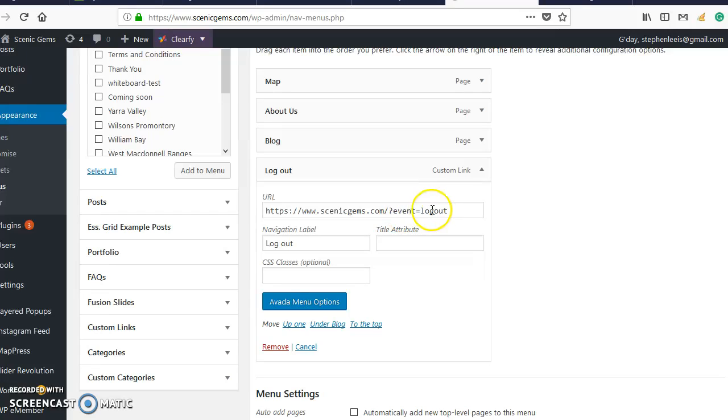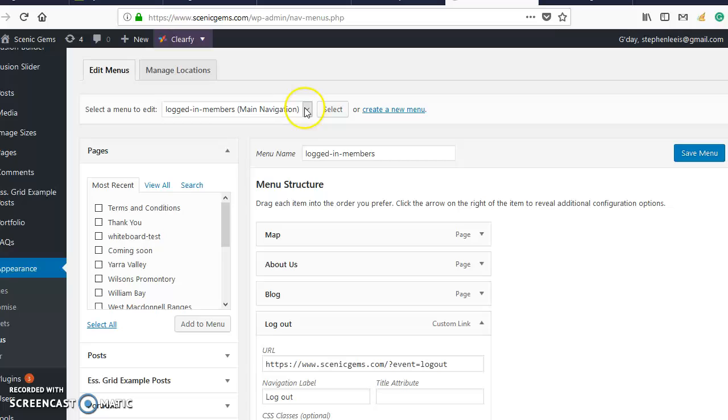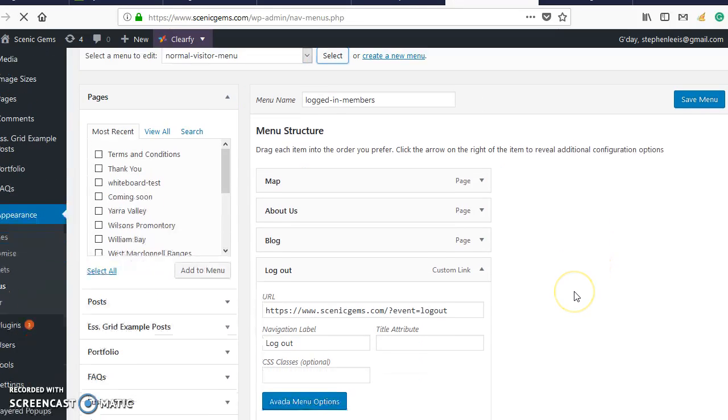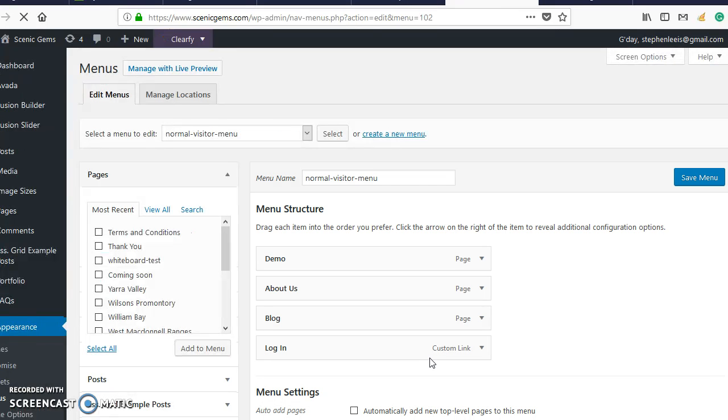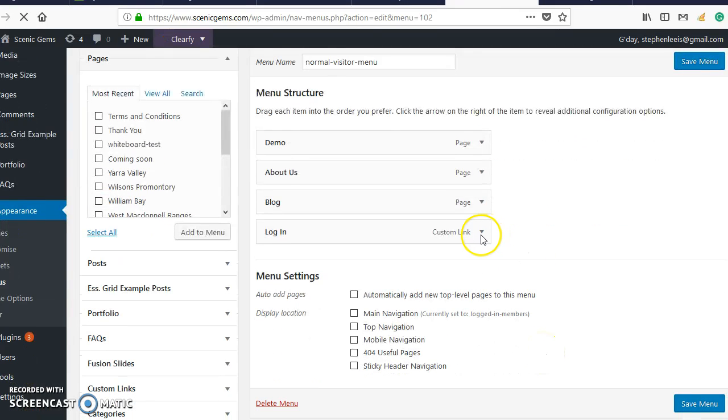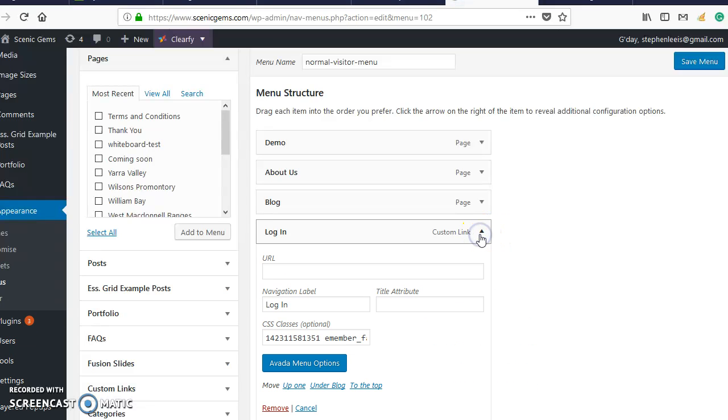The logout should have this logout URL in it, and the normal visitor menu should have the WPE member CSS class in it. But as I said, the switching is not happening the way that it should with the menu. So you can see the CSS class. That will make the pop-up happen with the login link if this whole menu was to work.